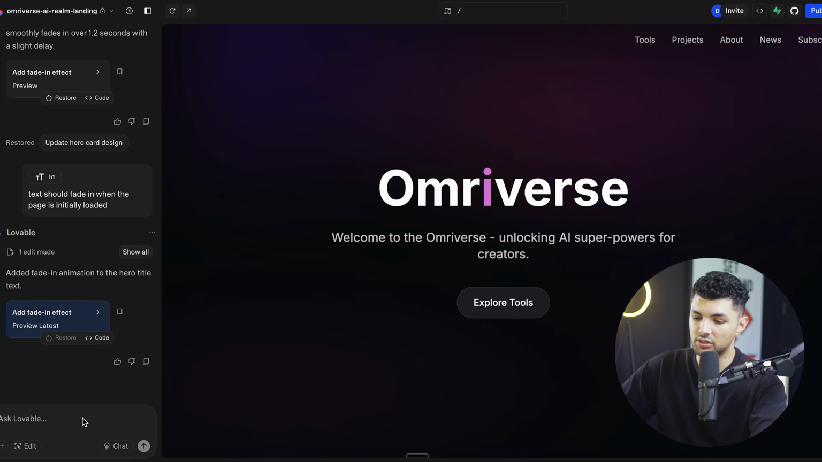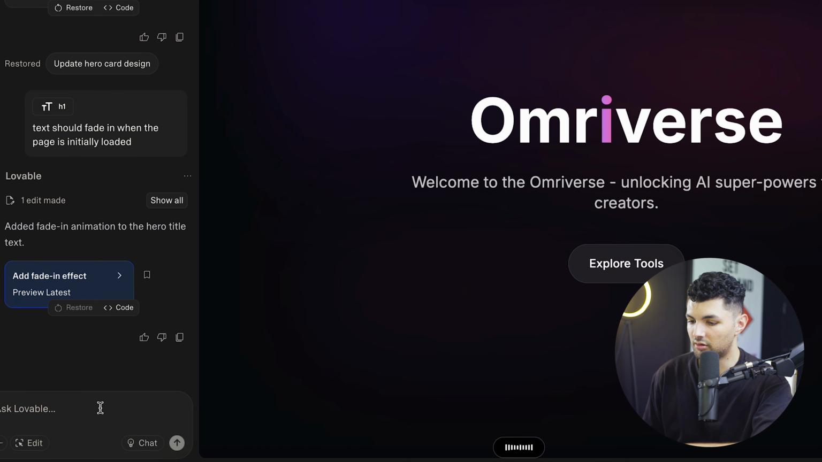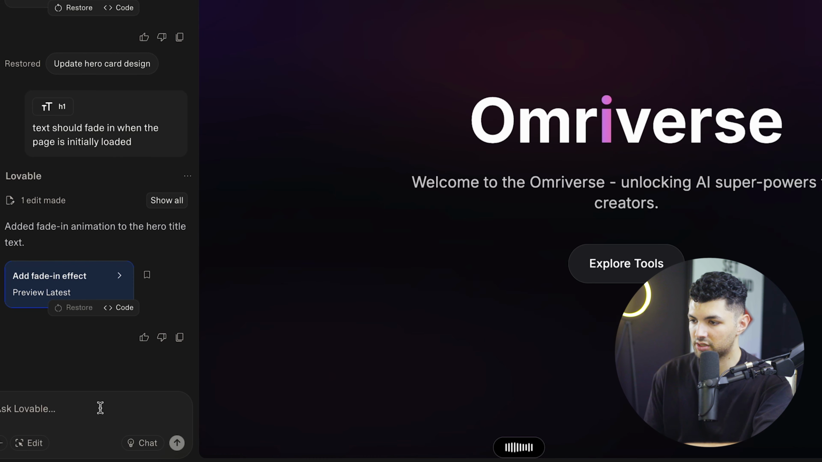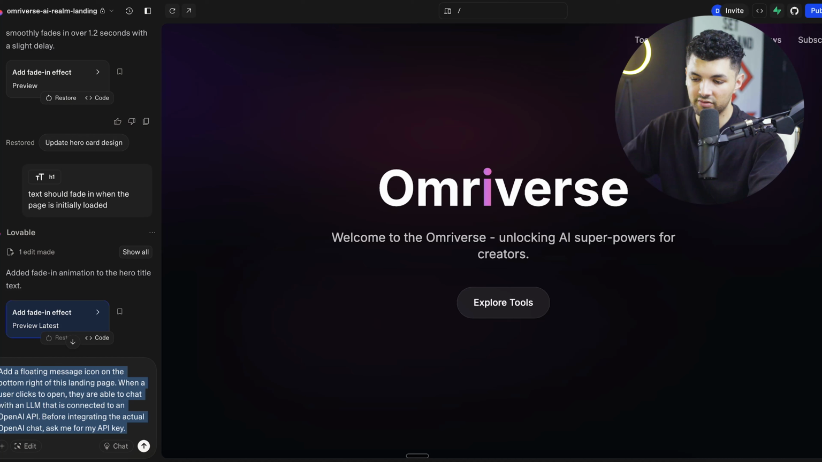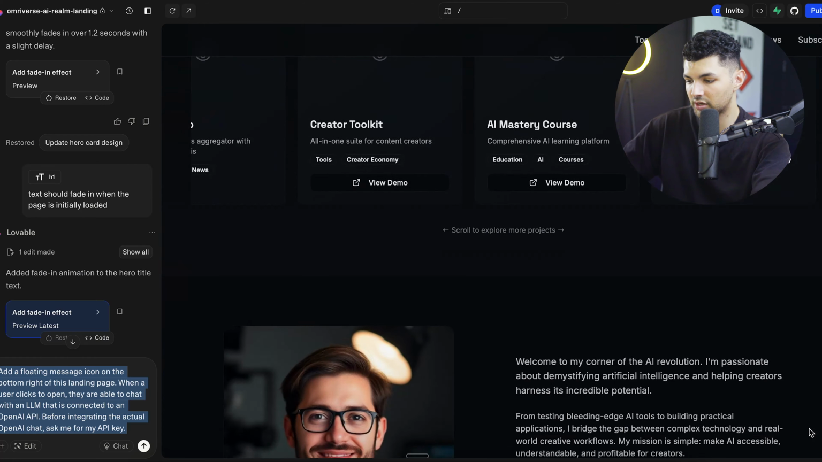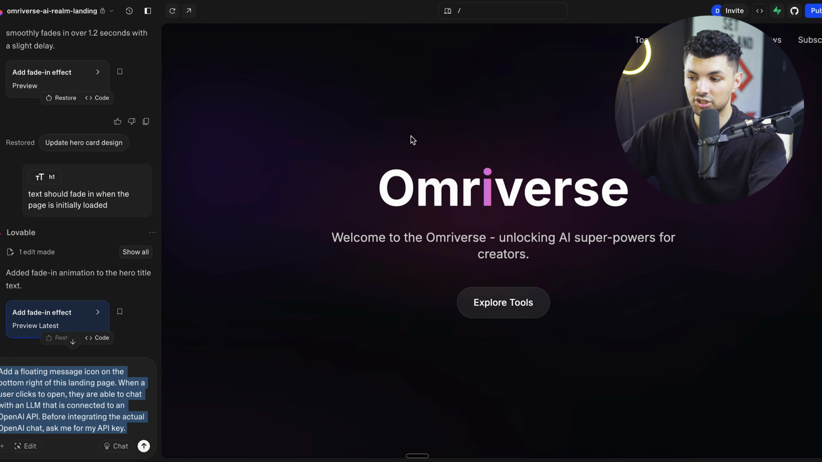And basically what we want to do is go onto our prompt and say, add a floating message icon on the bottom right of this landing page. When a user clicks to open, they are able to chat with an LLM that is connected to an OpenAI API. Before integrating the actual OpenAI chat, ask me for my API key. So once we have this prompt right here, it basically means that we can use it in order to add a little button right here that floats around while people scroll down on your site, and they can click in whatever and chat with the OpenAI chat, and that chat will have context on everything on your website. We'll get to that in a bit.